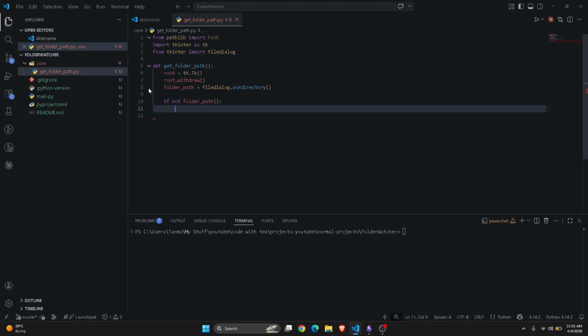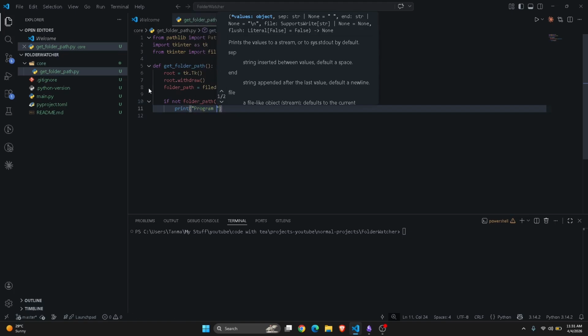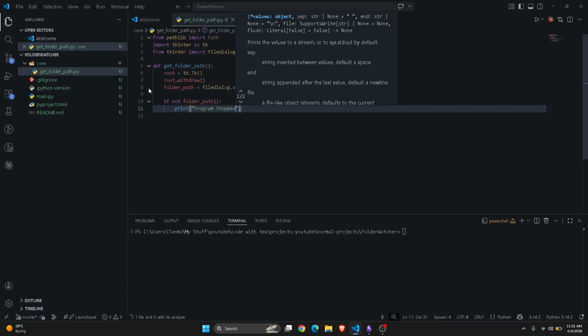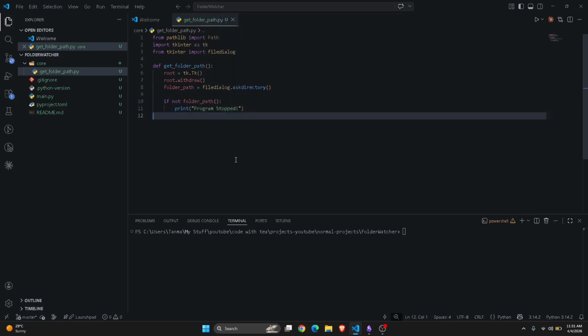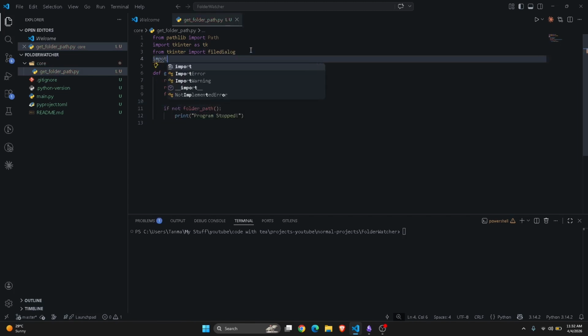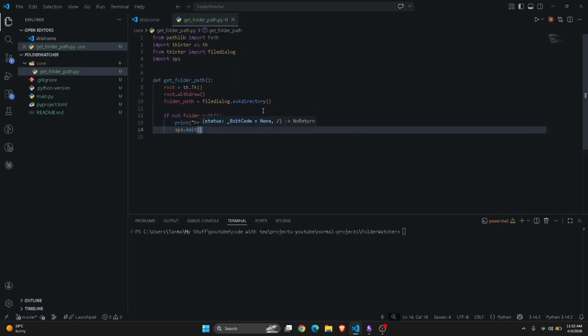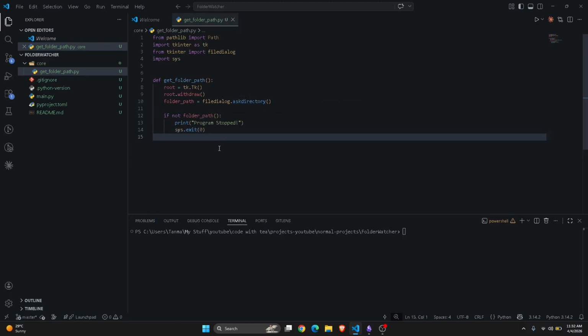So yeah, we are going to print program stopped. Okay, and I'm just going to import sys, so I can exit the program here. Exit with 0. Okay, and there we go.